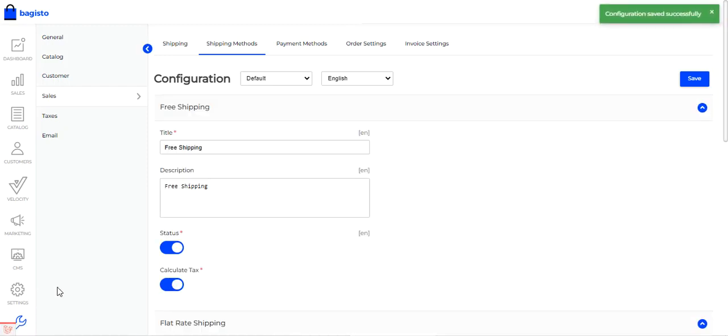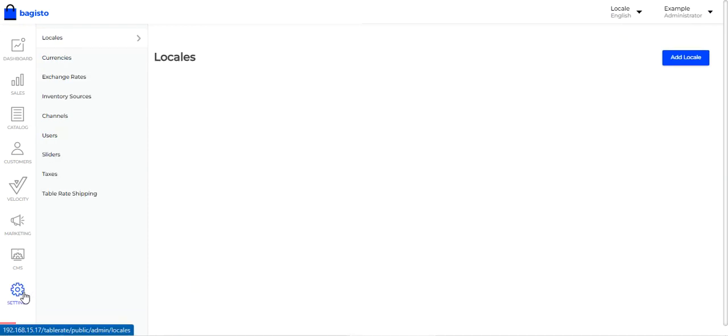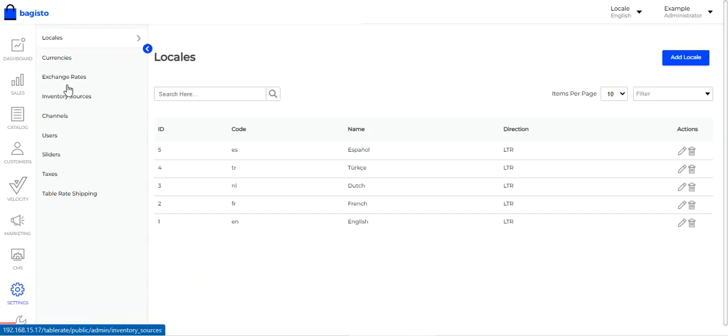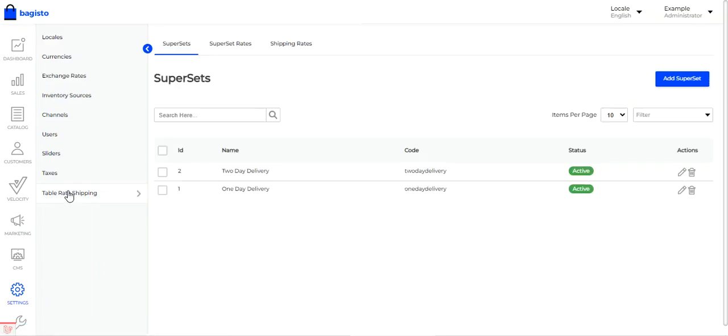to set up the supersets and the shipping rates via the CSV file, you have to navigate to the settings option in the side panel. So I'll just tap here on the settings option. Here I'll go to the table rate shipping. Here we can see that we have the supersets and the shipping rates.